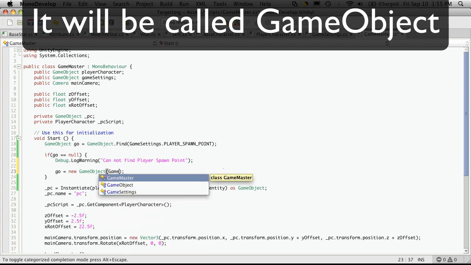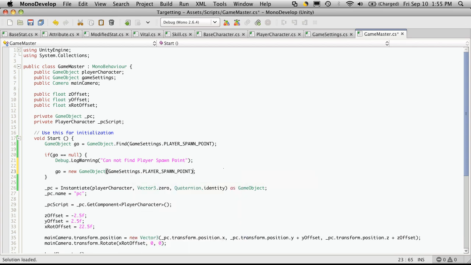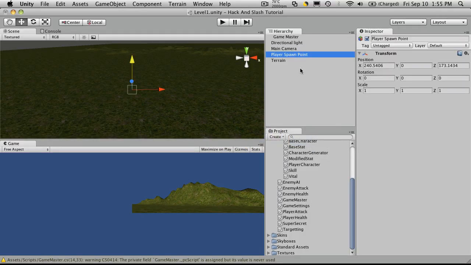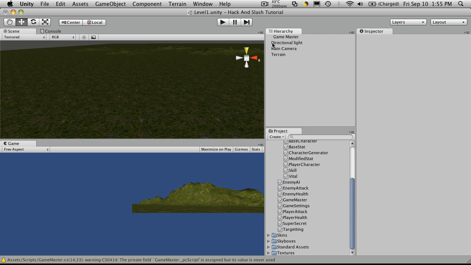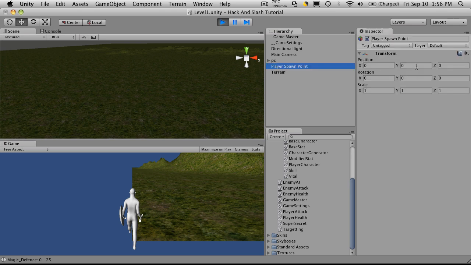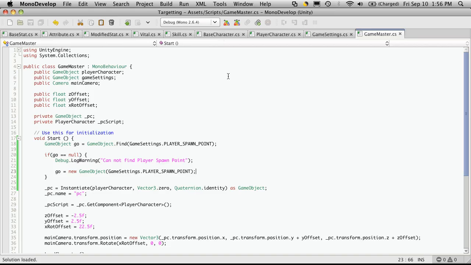And we're going to use the string that we saved in our game settings again, the player spawn point. Now let's save that off. I'm going to delete my player spawn point. And when I hit play, if you watch over here, you'll see that it actually creates it for us. There we go. But it's going to be in 000. It's not exactly where we wanted it. And of course, if we look at the console, we'll see that we have the cannot find player spawn point. So we're actually going to need to be able to move it to some spot.